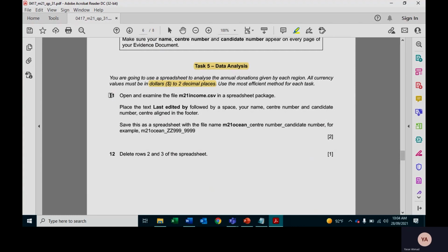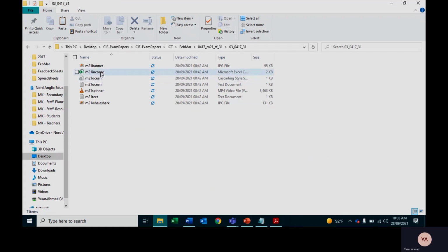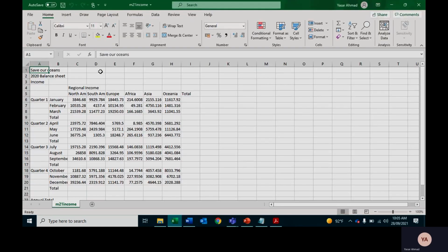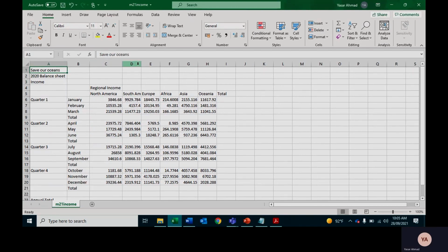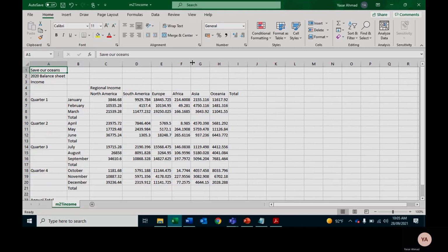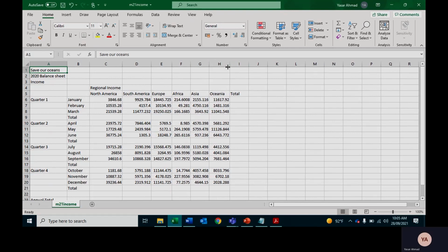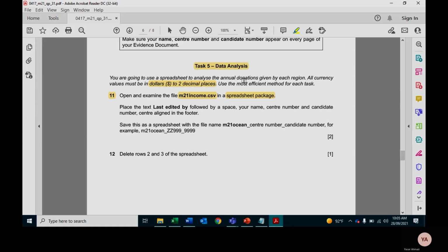So for question 11, what we need to do is open and examine a file, mh1t1 income.csv, in a spreadsheet package. We're going to be using Microsoft Excel. So go to your source folder, double click and open up the mh1t1 income file. You can increase the size of the columns to see all the data. Okay, and these are different donations made for each region. Annual donations actually doesn't mention anything about charities. So it's basically annual donations given by each region.